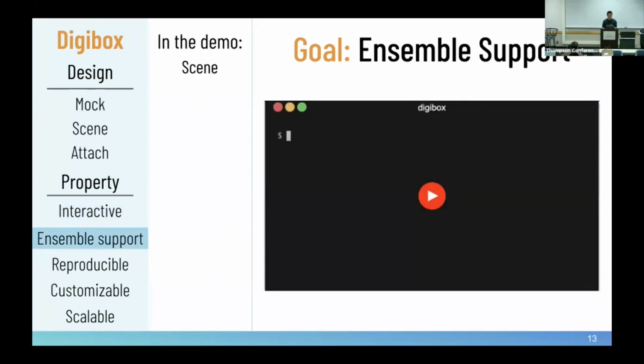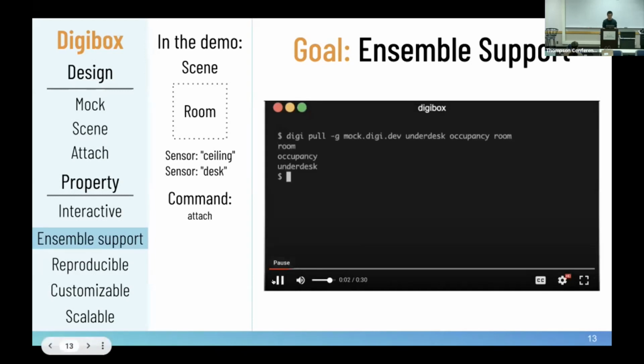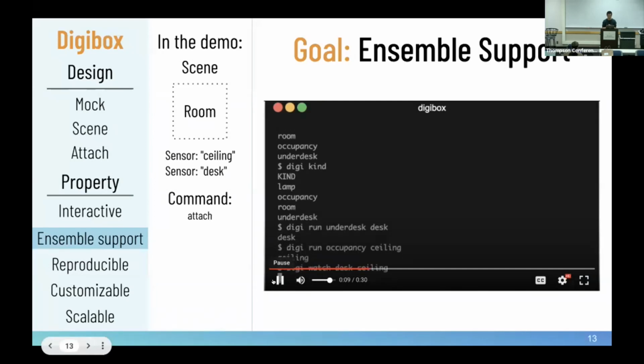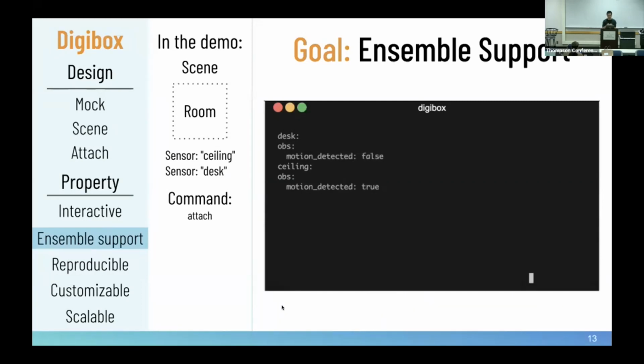In the next demo, we will see how to use Digibox to create a scene for a room, and then use the room to coordinate the ensemble behaviors of two mock occupancy sensors. We will be using the attach command to do so. Like before, we're going to pull these mocks and scenes from remote. We're going to run the occupancy sensor for the desk, then for the ceiling, and then we're going to check. Here there are these two sensors. They are isolated, so they will have unsynchronized behaviors.